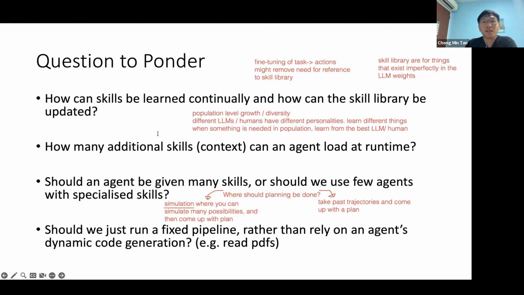And the main thing is that you want to learn continuously, but you don't want to put all your eggs in just one person or one LLM or one agent. Yeah, you want many agents. Yeah, if that makes sense.